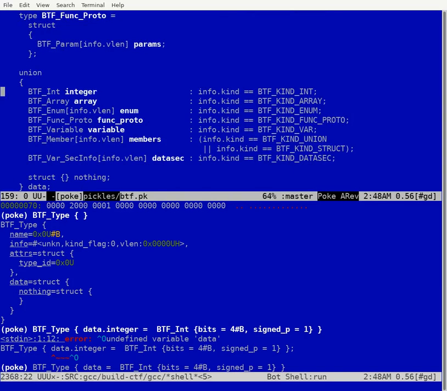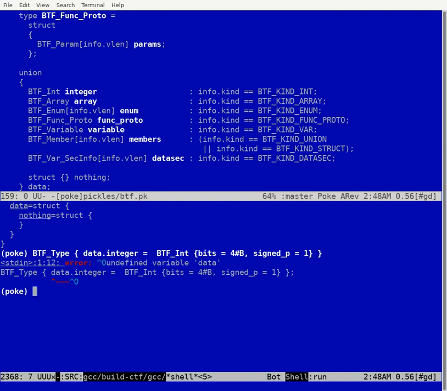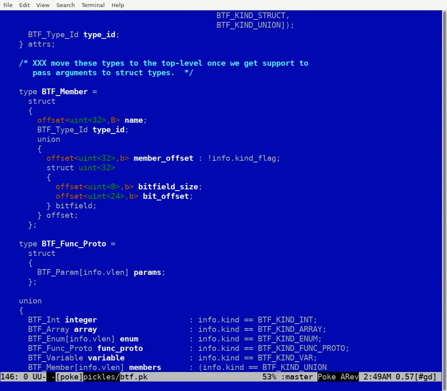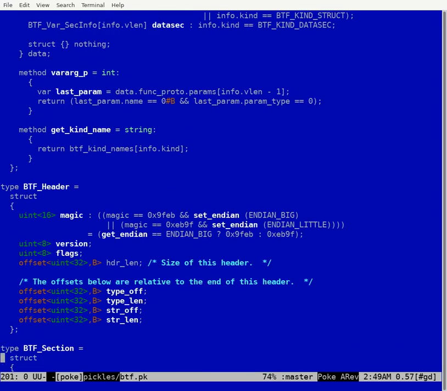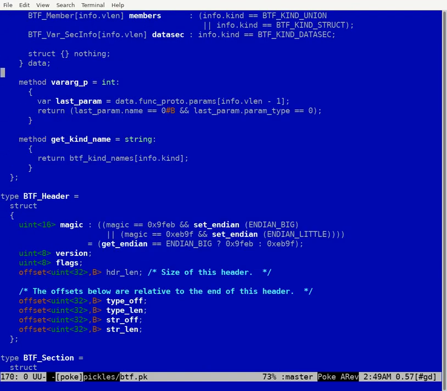Because this union is anonymous, yeah, we can construct it. Okay, that sounds also interesting. Yeah, well, anyway. That's why those types are basically defined inside the other type. But I think that as soon as we support arguments to struct types, they will be made to use arguments, and they will be moved to the top level. And I'm tired, so I think this is more than enough for today.